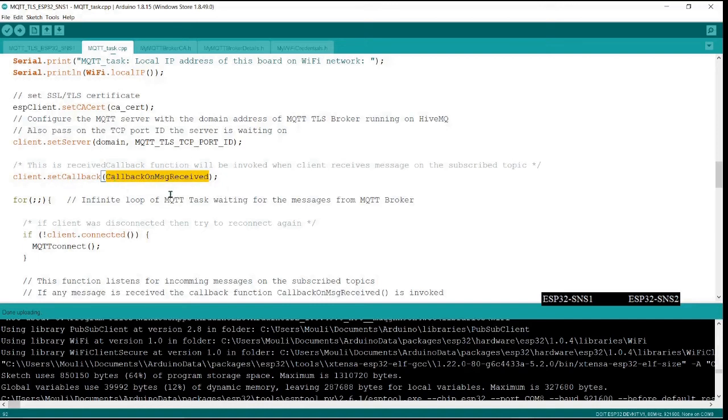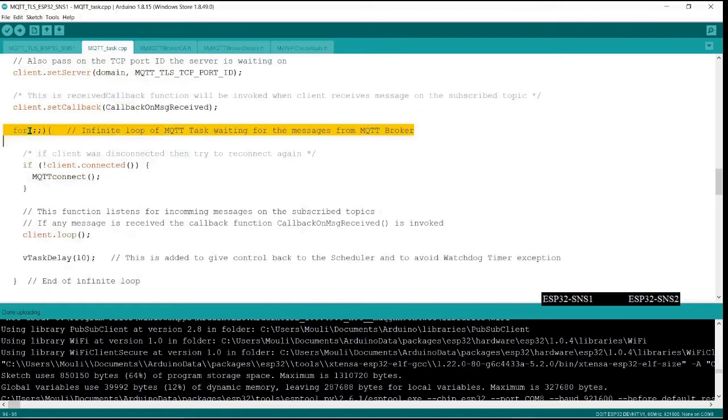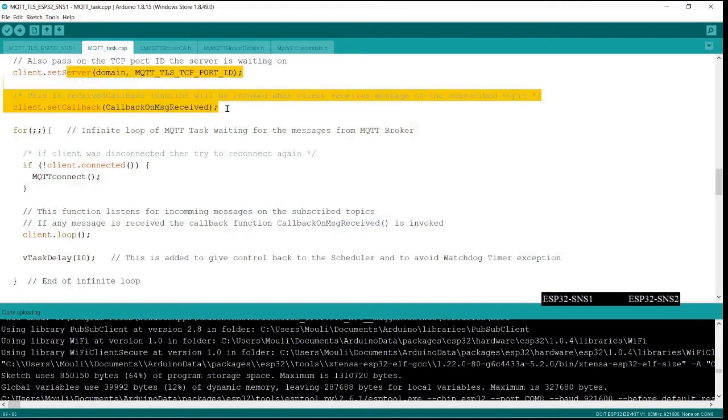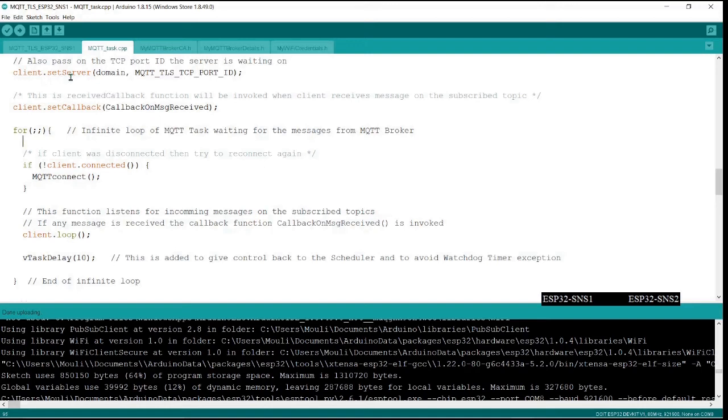So we have to pass the function, and then as I mentioned, this task should be in an infinite for loop. Once it has established the connection, even if it gets disconnected, it will be taken care of by this function. So we have set up the information that is needed. We don't need to do this again. Even if the broker is disconnected from the client, all the information is already there.